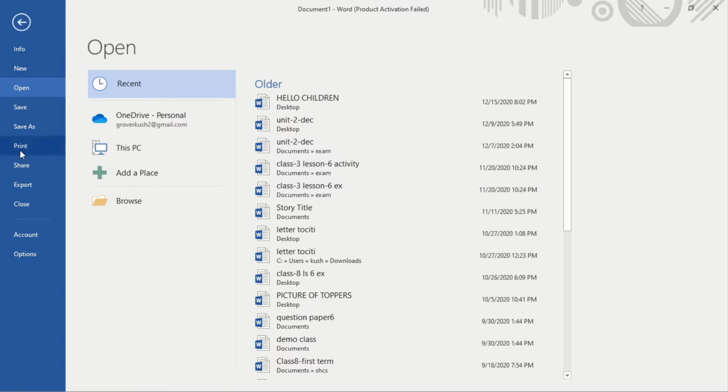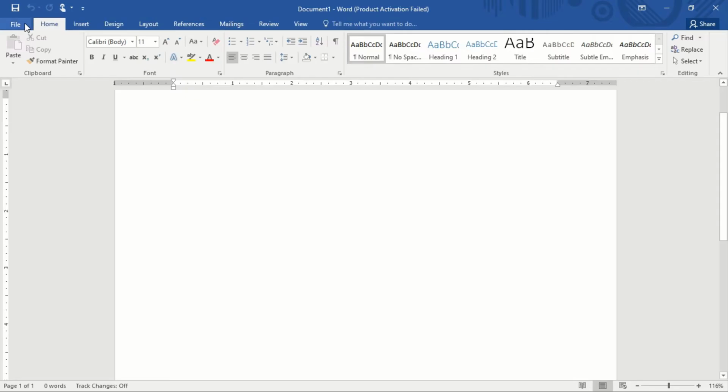Here you can save your document, you can open your previous document, you can start a new document. There are so many options. If you want to open any, choose one from here and click on it, and that will be opened. So I am back again here. This blinking line you can see here is called the insertion point.